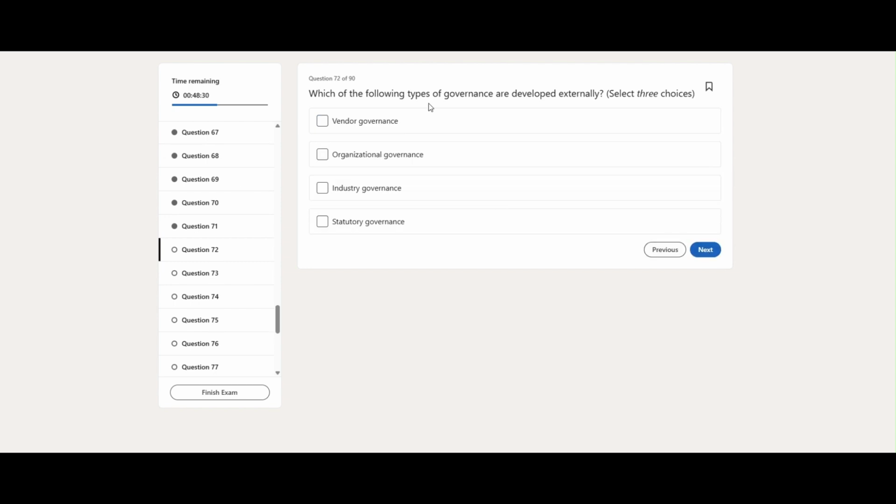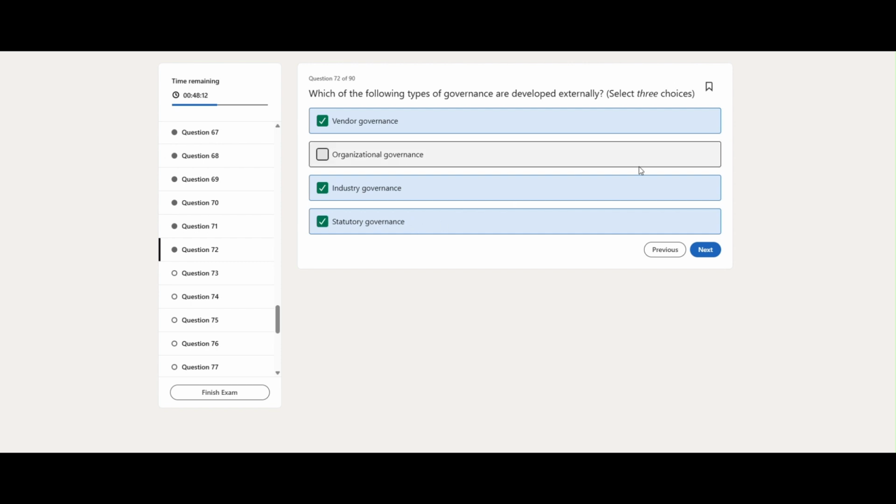Which of the following type of governance are deployed externally? Select three choices. So we have four options: vendor, organization, industry, and statutory. So the correct answer should be vendor, industry, statutory.